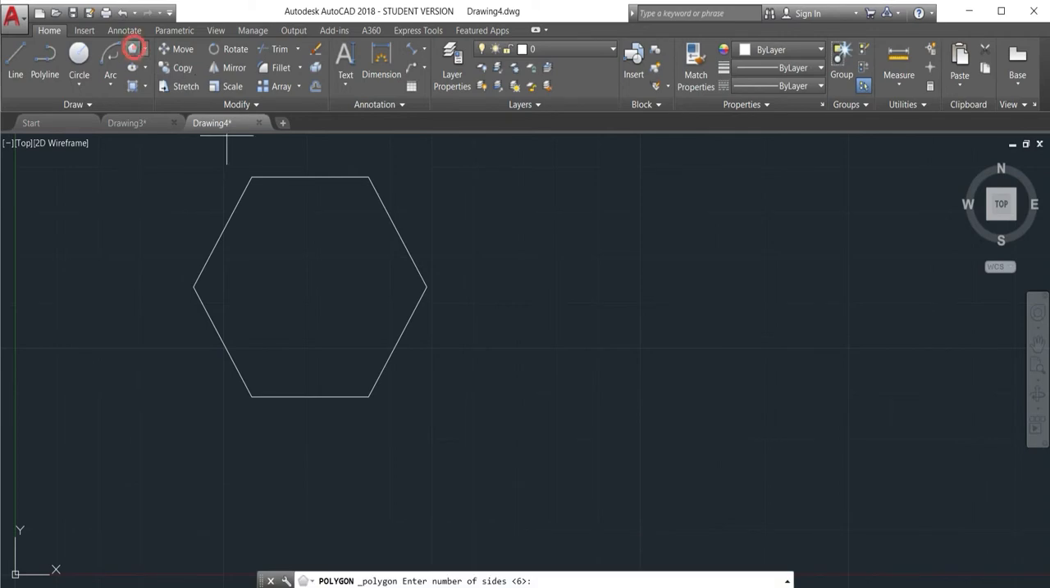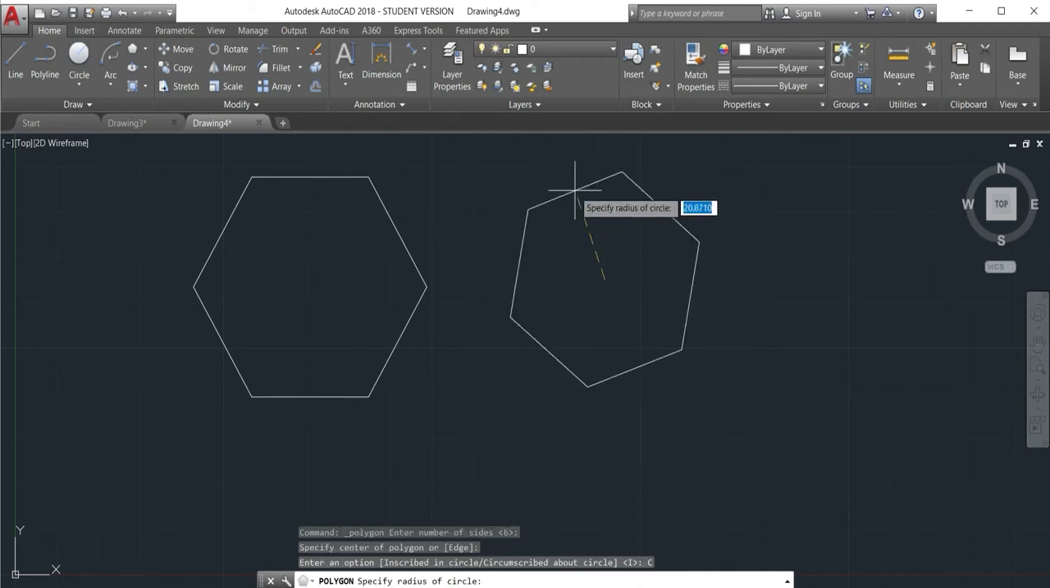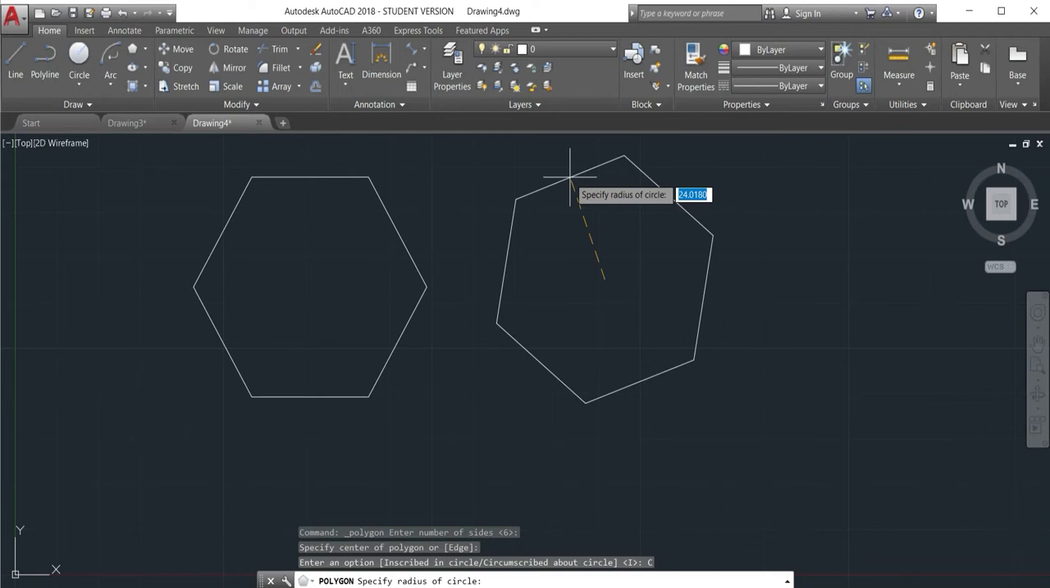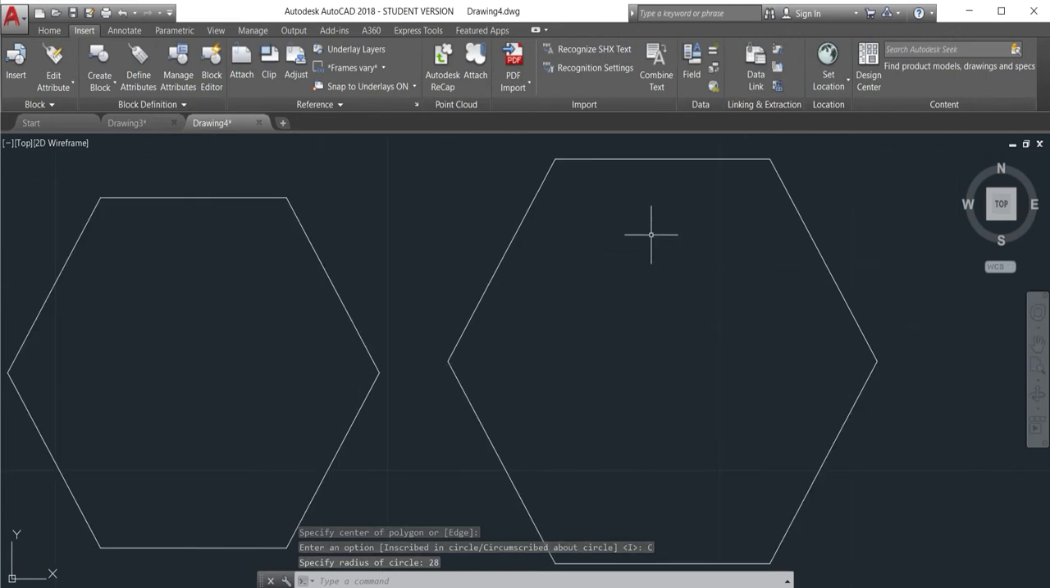So let's do another way. 6 sides, click, specify the center, click there, and then circumscribed about circle, click, and then specify the radius. We just put also 28. So that's the way we can make the polygon.